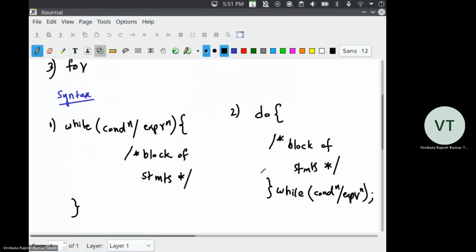So just by looking at this syntax, can you tell what is the difference between the two? Entry control and exit control.